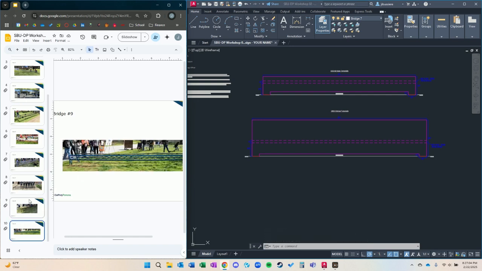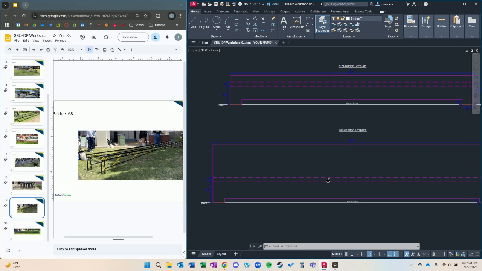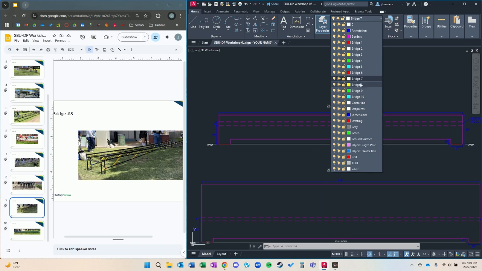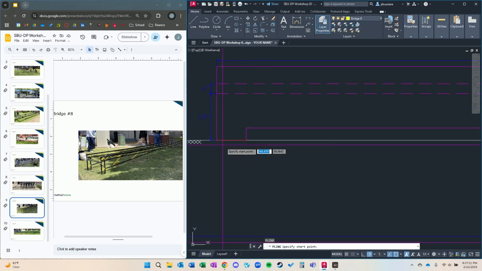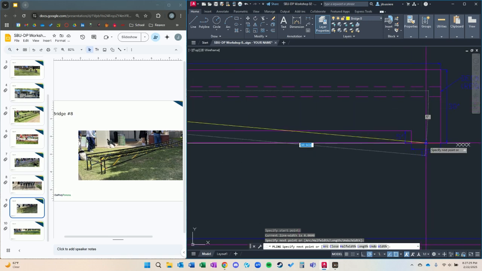So we have two more interesting bridges, or maybe a little bit harder to model. This again is a 2024. This is Cal State Long Beach from 2024. They did not place with this bridge, but they did have an interesting design. So we're going to go into our layer menu. Bridge number 8 is again yellow. And then we'll get this bad boy going.